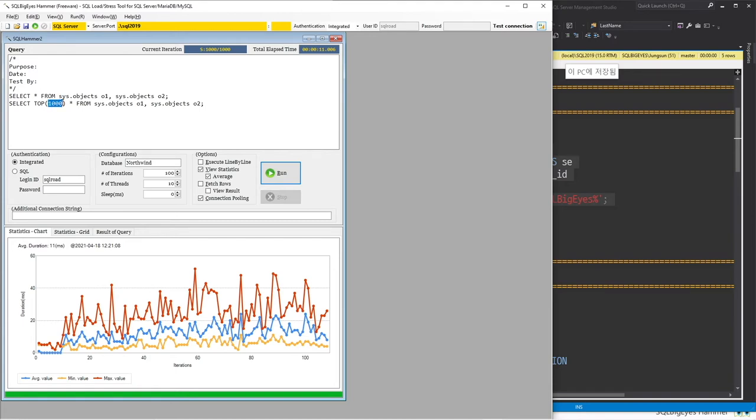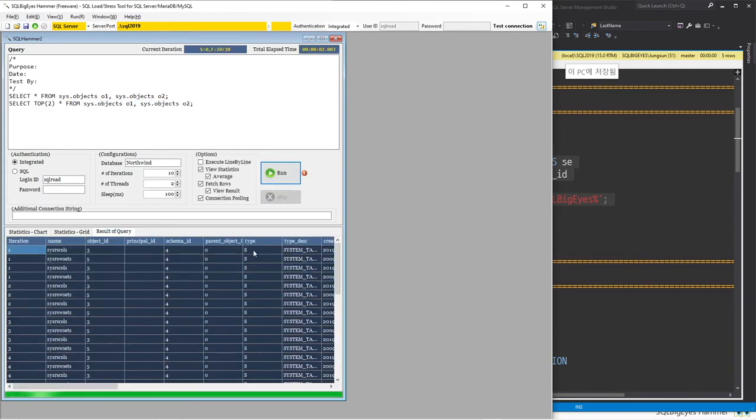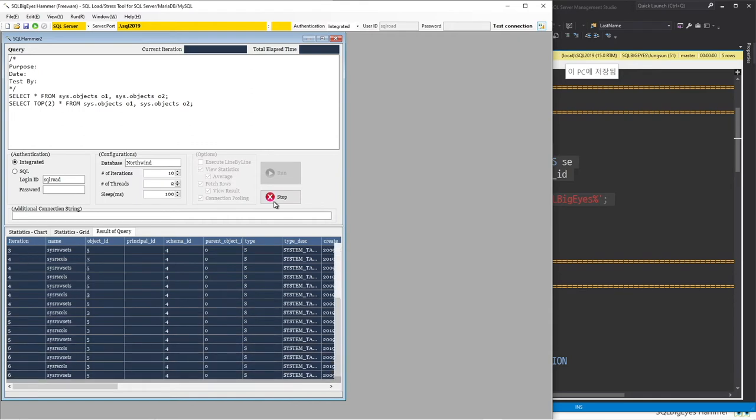Change the value of top. For example, top 2 and iteration 10 and threads 2, sleep time 100 milliseconds. We can choose the batch loads option with view results and then run the query. Okay, we see query results, but all arguments invalid. No matter. Okay. We run the query. Okay.